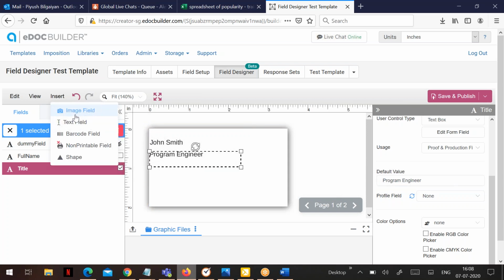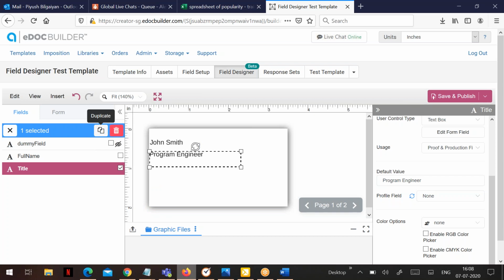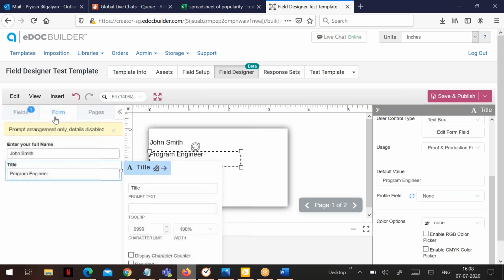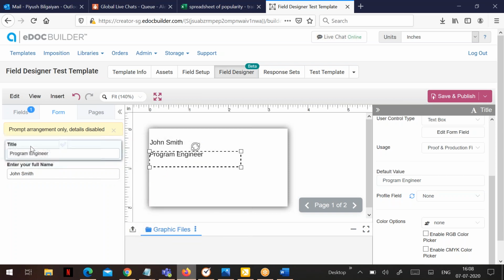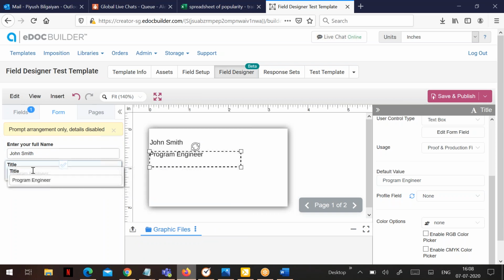You can also create an image field. All the fields will be controlled here. And if you want to just duplicate the field with the same dimensions, you can click on duplicate. Here, you can also adjust how your field will look during the customization page. For example, if you want your title to appear first, you can do that here as well. And if you want the title to appear in the second position, you can do that.